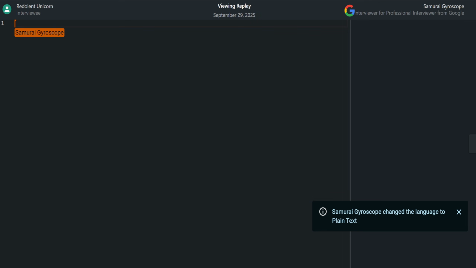So the question looks like this. Imagine you're given a binary tree, okay? And then it has some nodes.